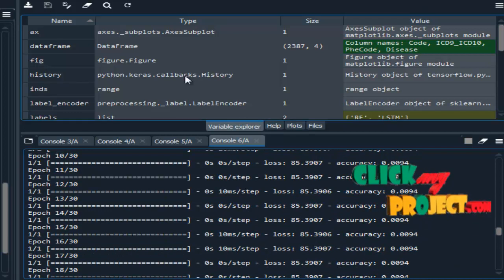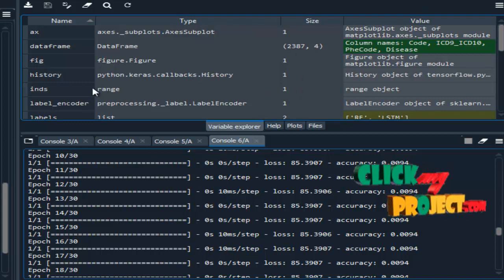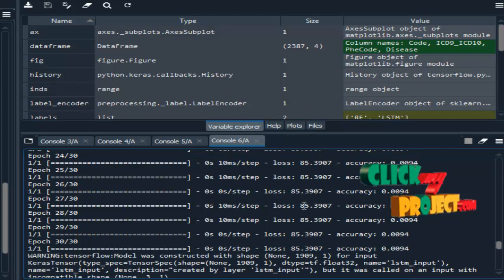This is the variable explorer. The variable explorer shows the variables used in our process; those variables are stored in that part. So this is the output part.